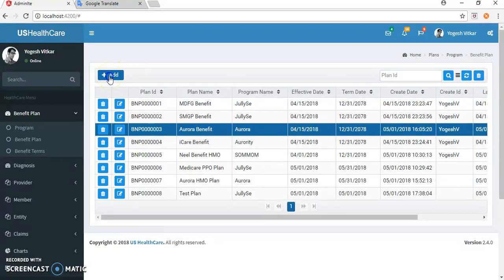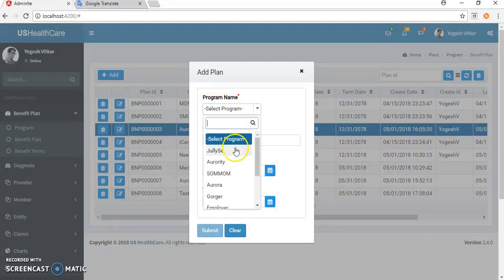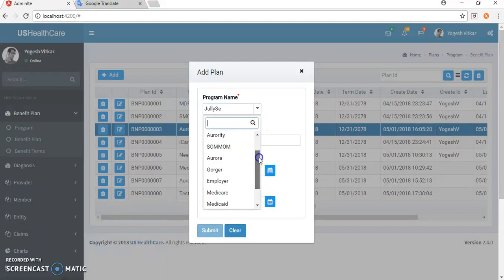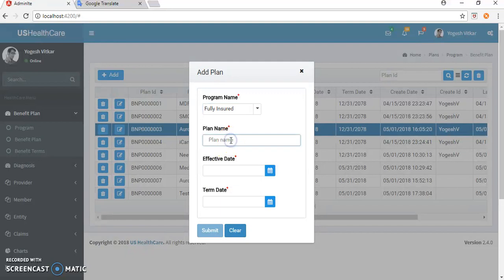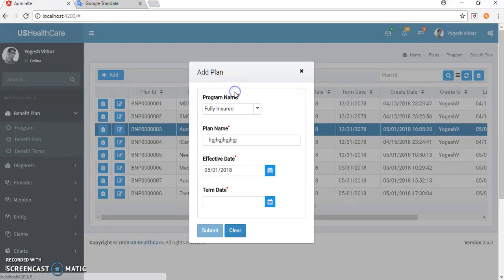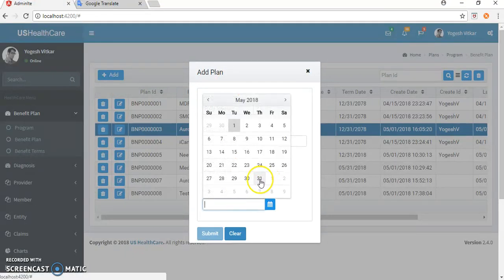Now I will add one record here. So let me add one. Sorry, I have added programs, right? So I have added self-funded, fully insured, and Medicare. So those values are populating here. The programs are populating into the benefit plan. Those values are coming dynamically. So let me select fully insured here, and the plan name can be anything. So I will select something for the effective date and the term date.